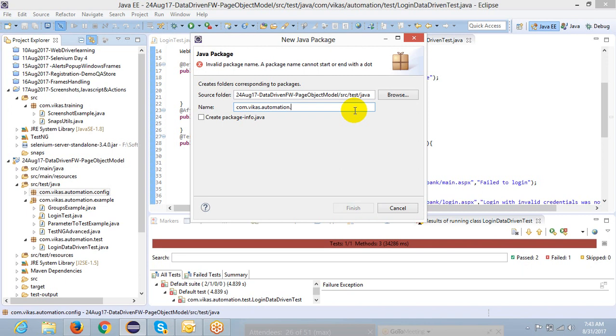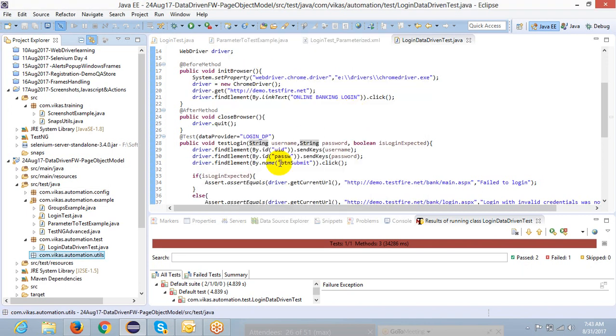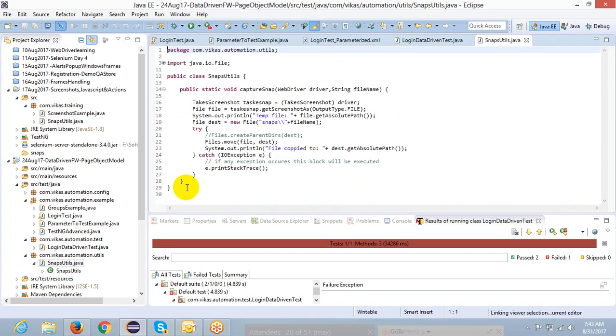Not inside a config, so utils. In that utils, I will copy that snap util. Okay, this is the snap utils I copied. Snap utils has a static method, capture snap, which is automatically going to capture a snapshot.